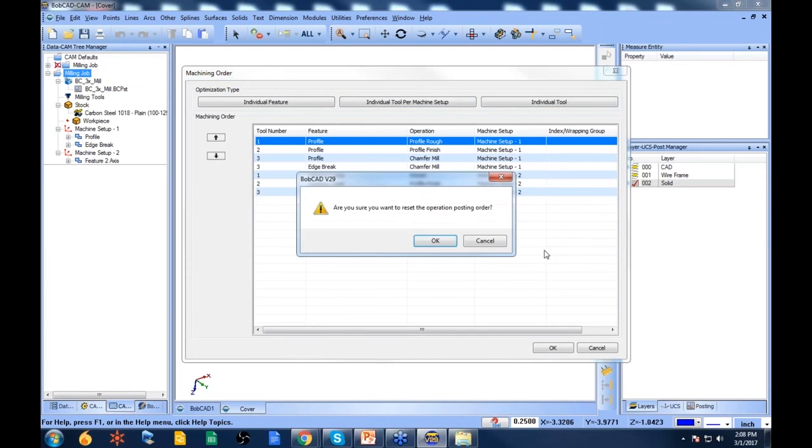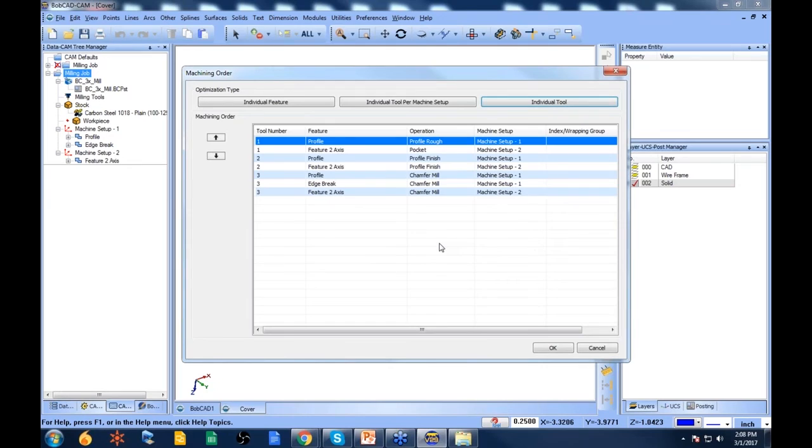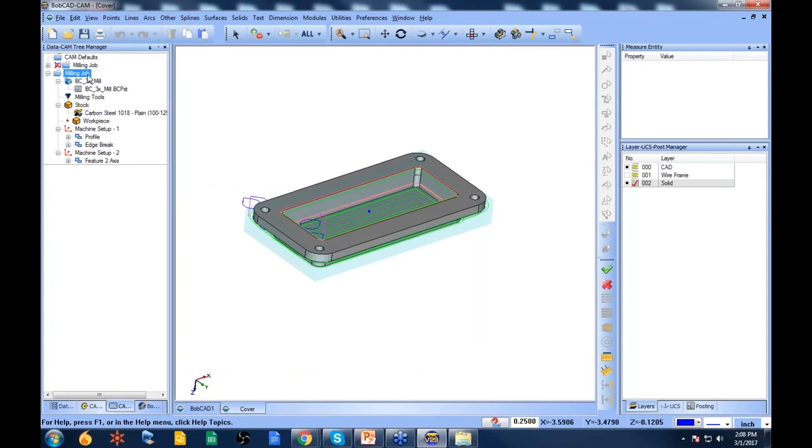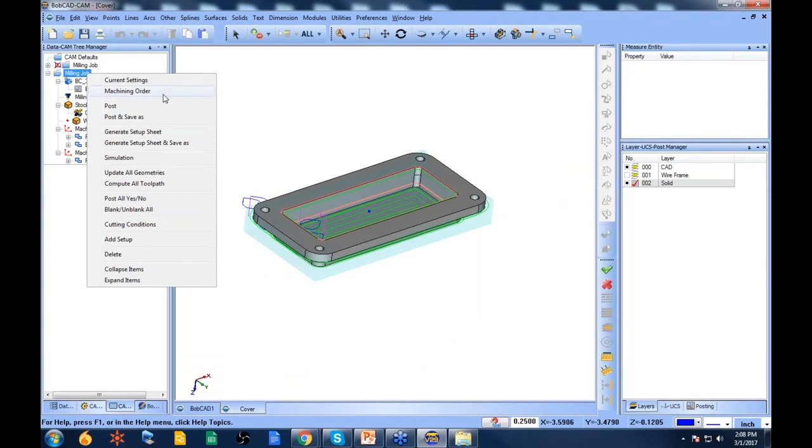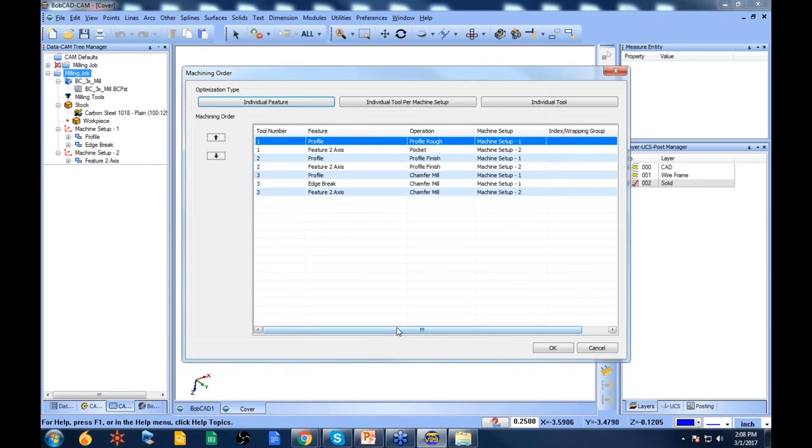The last option here would be individual tool across setups. So if you have 54, 55, 56, and you want to face on 54 and face on 55 and face on 56, you can post by individual tool and it will post across your machine setups, okay? So controlling the order is really about just getting into this machining order dialog box. So you right click here, you go to machining order, and this is going to list out all your operations, and it's going to list out the order in which they're going to be posted in, okay?